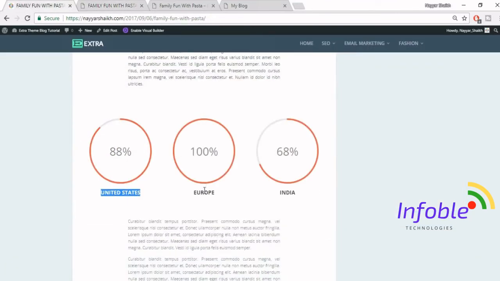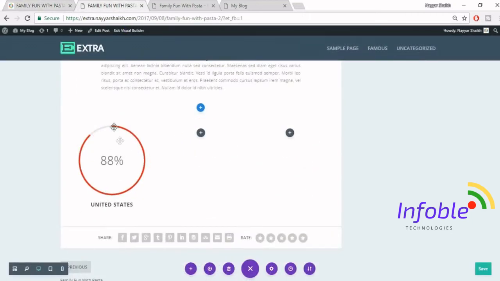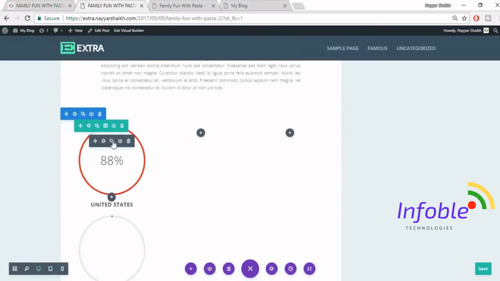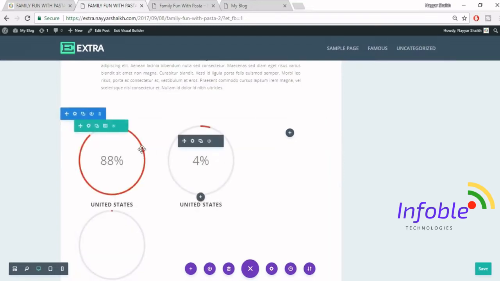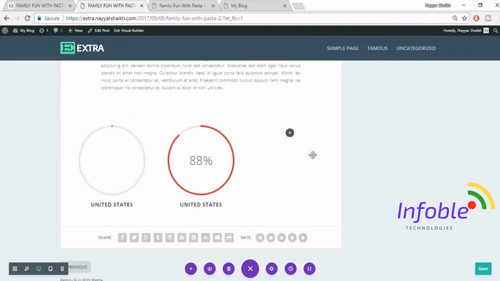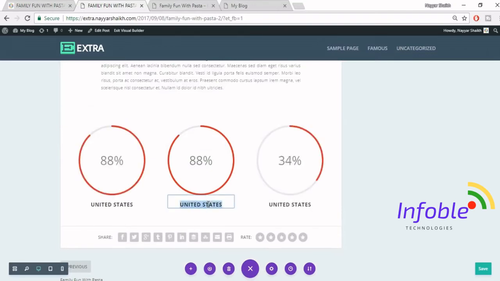Okay, now let's make this Europe 100%, India 68%. So let's just copy this thing 2 times and drag this thing over here so that you don't have to create it again and again. Drag this thing over here. Just change this to Europe and change this to India.